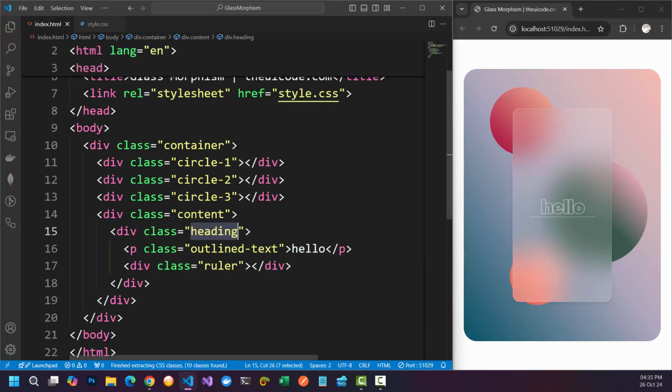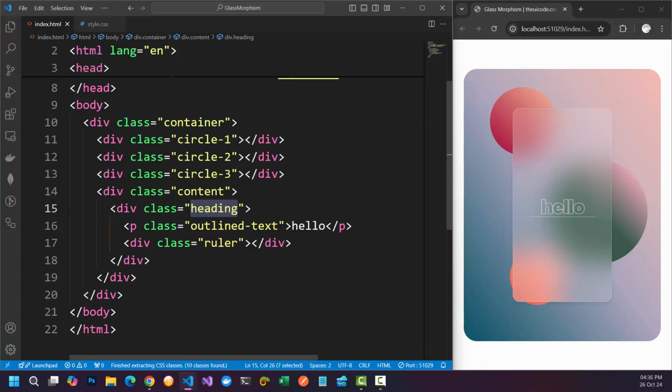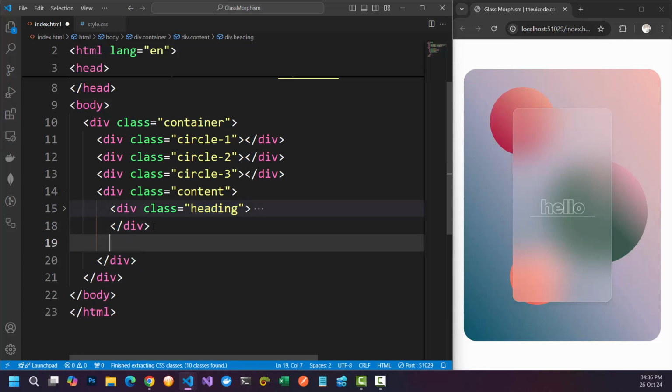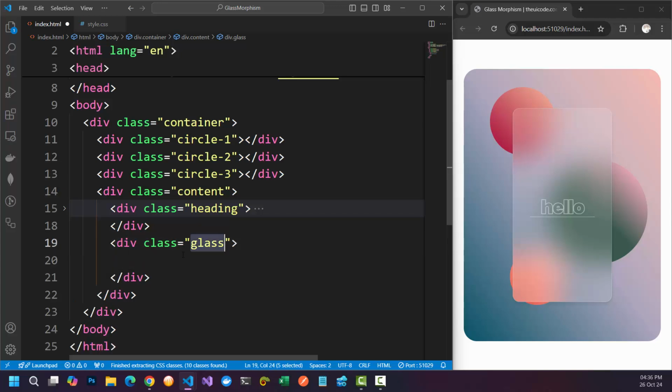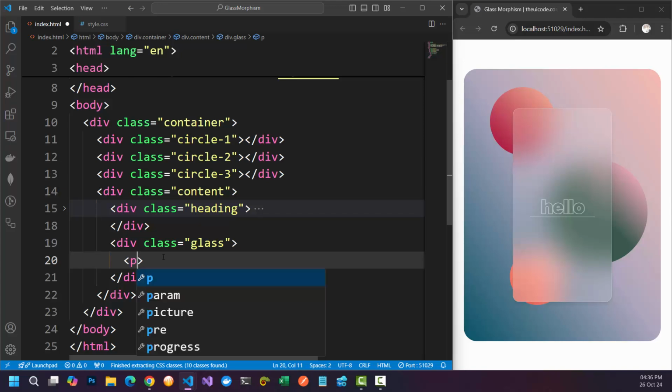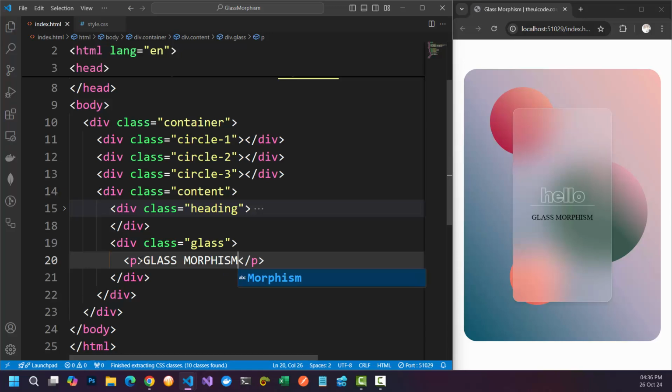And finally, let's add the last section, which is the bottom section, which displays glass morphism as the text. And let's wrap it within this div called glass, and let's give this a style, call it label class.